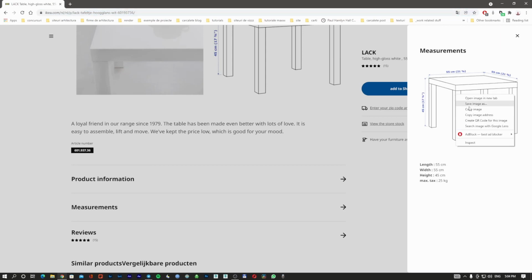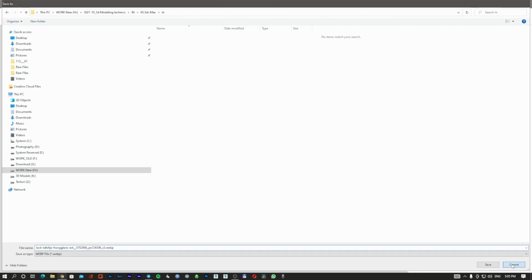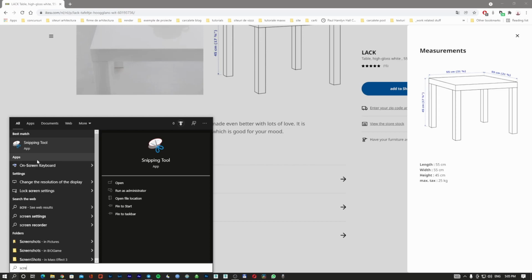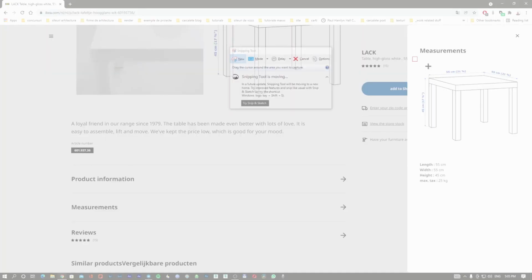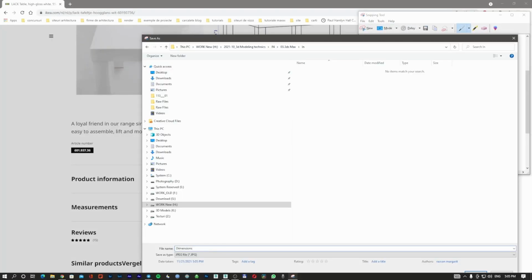I'm going to save this image also. You can't save this, so I'm gonna use the snipping tool and I'm gonna capture the dimensions.